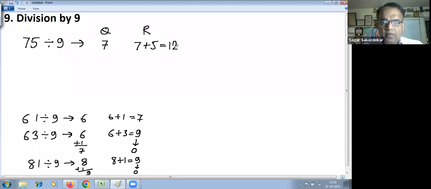But 12 cannot be the remainder, as we have just discussed here. The remainder has to be less than 9. If it is 9, we make it 0 and add 1 to the quotient. Whereas if it is above 9, you find the quotient and remainder again using the same rule. 12 divided by 9: remove the last digit, 1 is the quotient, add digits, 1 plus 2, 3 is the remainder. The moment you get a remainder less than 9, that is the final remainder.